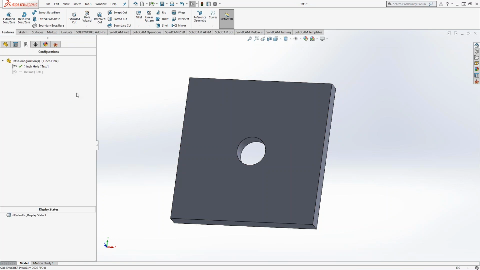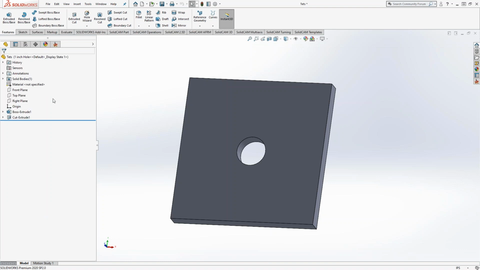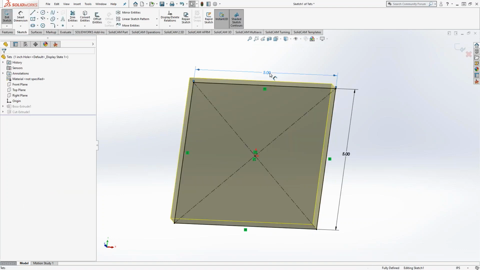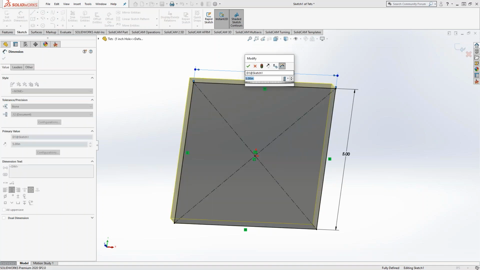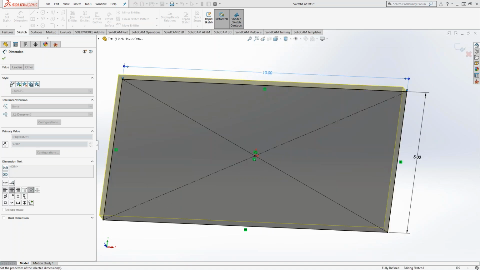We go back to the configuration manager, and I double click on our default, it changes it back, because in this default configuration, that was a 2-inch hole. If I double click on this one, it becomes a 1-inch hole. So it's not just one thing you can change. Let's say for the 1-inch hole, now the outside, instead of being 5x5, let's just make this dimension 10 inches. Okay, and we'll say that that only exists for this configuration as well.